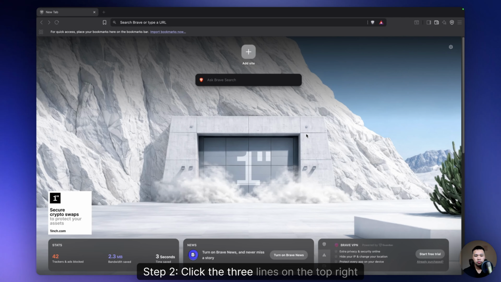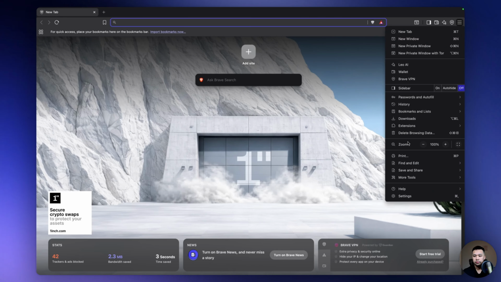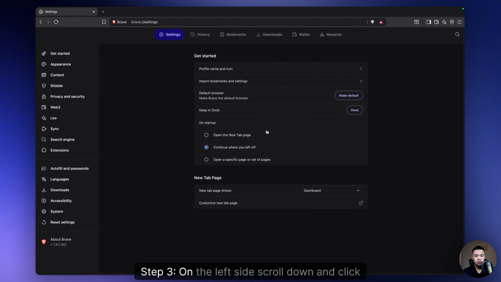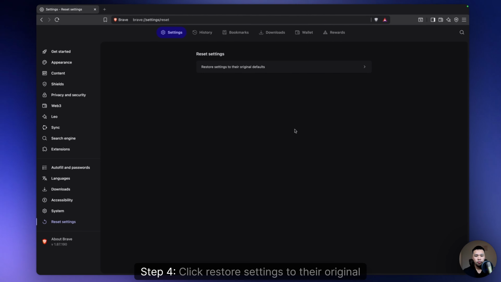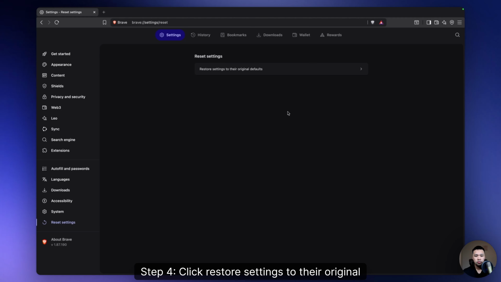Step 2. Click the three lines on the top right corner, then click Settings. Step 3, on the left side, scroll down and click Reset Settings. Step 4, click Restore Settings to their original defaults.